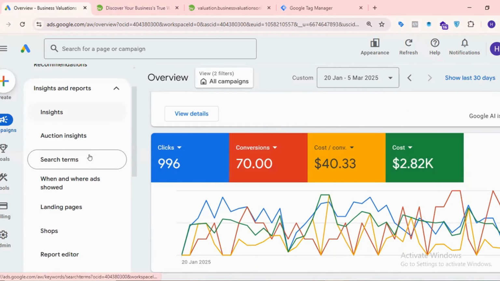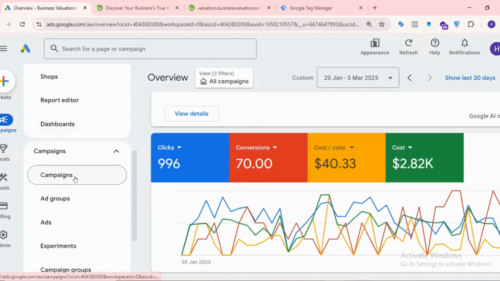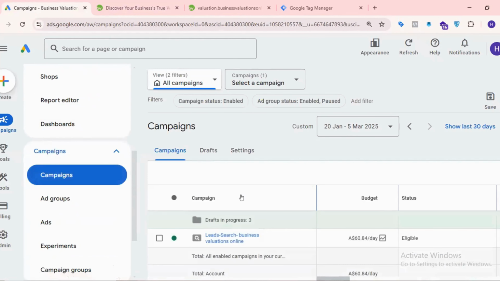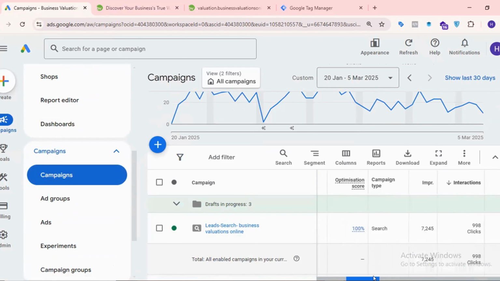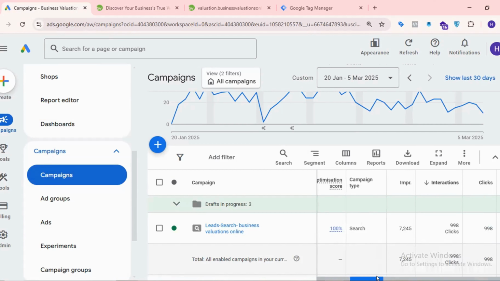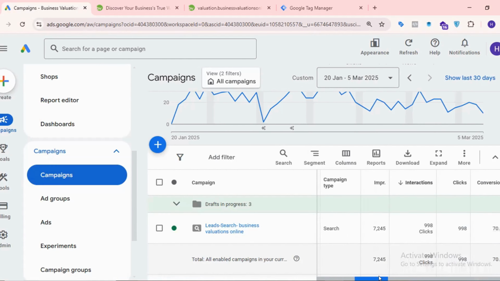Okay, if I go to the campaign, you can see over here currently I'm running only one campaign, lead search business valuation online. Our daily budget is 60 Australian dollars, and the campaign type is obviously search. After having most probably 100 conversions, we are going to be working on Performance Max along with search.